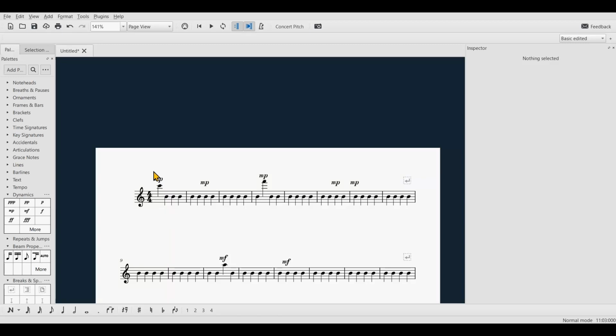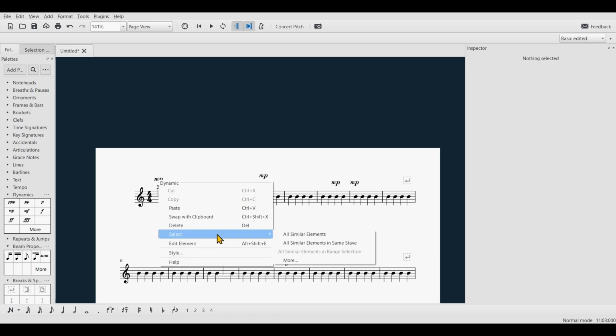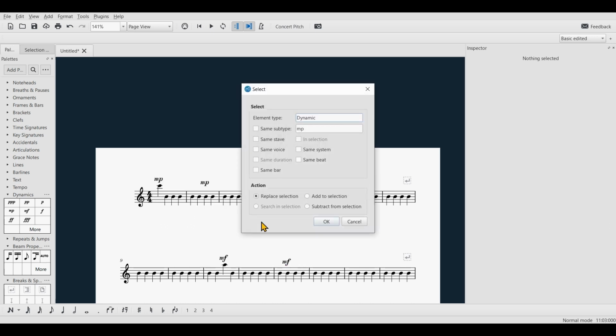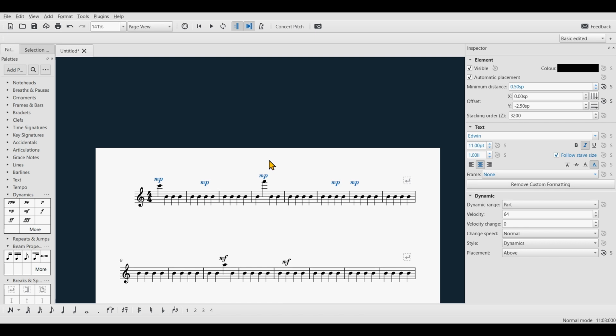Sometimes you want all your dynamic symbols of one system to be aligned on one horizontal line. What you can do to achieve this is this: right-click on one dynamic symbol, then go on Select, click on More, and here you check Same System. This way I have just selected all dynamic symbols of this system.